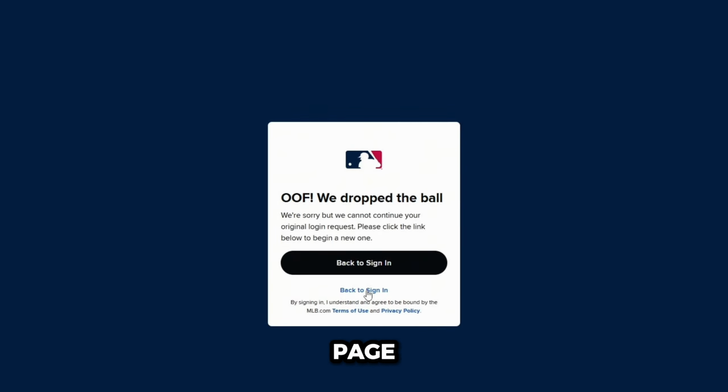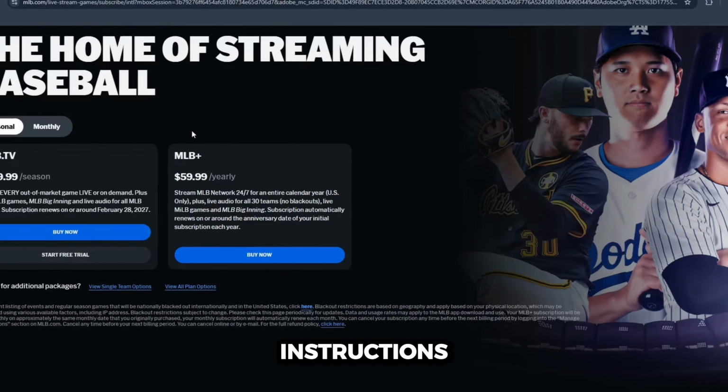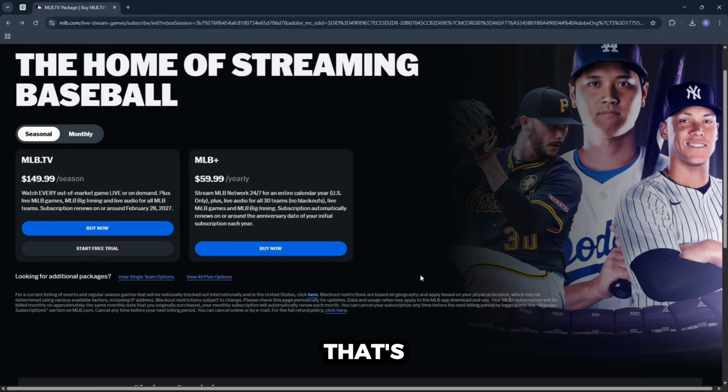Keep in mind that the page may look slightly different depending on your region, but just follow the on-screen instructions to complete the process. And that's it. This way you can easily get an MLB.tv free trial.